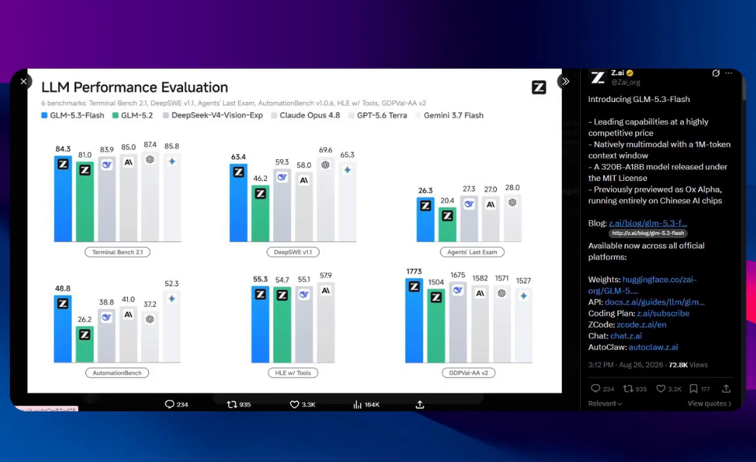GLM 5.3 Flash was previously previewed as Ox Alpha, and it was presented as running entirely on Chinese AI chips. So what exactly did Z.ai build here, and why is everyone paying attention? Let's break it down. The really crazy part, the cost.